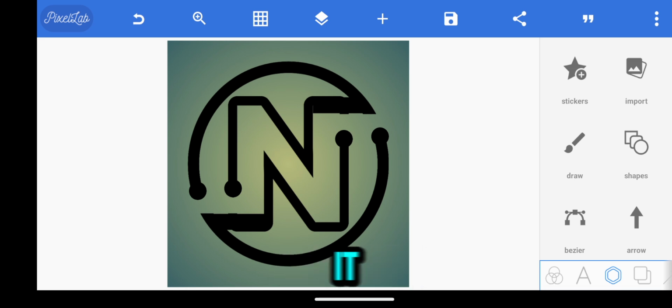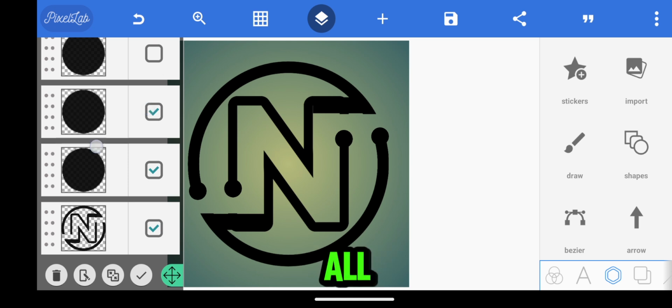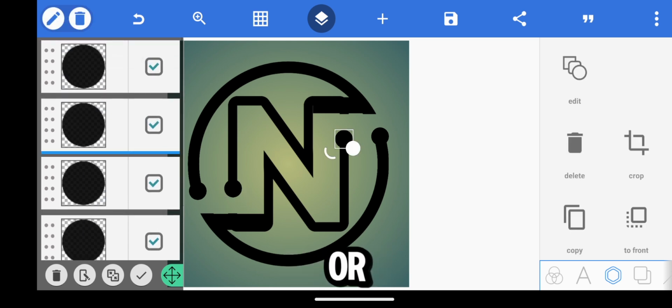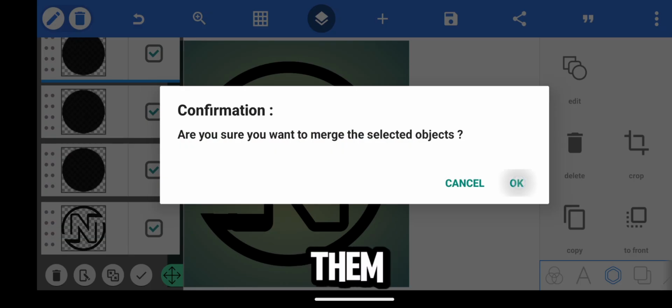So if you realize, it has covered all the areas we cut away. Perfect. Then let's merge everything together. So we merge everything together. Select all together. Perfect. And then merge them. Perfect.